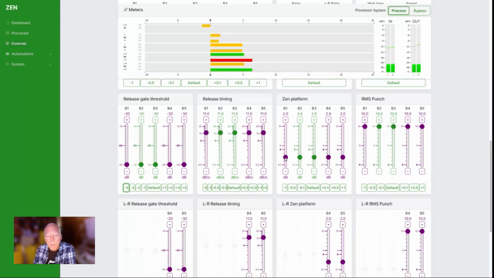The Zen Platform is kind of the magic spot for this processor. This determines how wide the area is, the range of audio that the incoming audio can vary without using any sort of gain change. So if the audio remains within this range, let's set it to 10 decibels for all of them. Set it here, all the way to 10. Now you can see that the platform is almost constantly on. The audio doesn't get much variation because the audio that is coming in stays within this 10 decibel range.